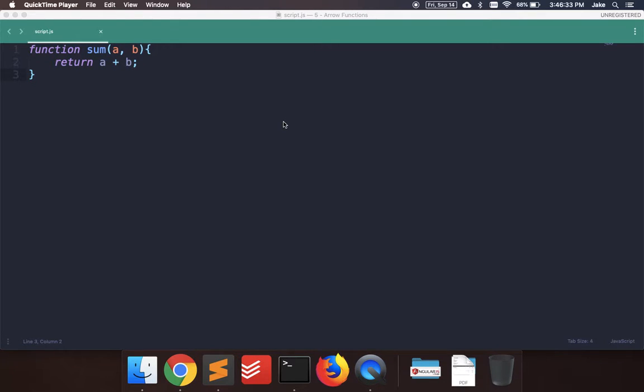Today we're going to go over using arrow functions in JavaScript, which is pretty similar to using them in Java as well. So let's get started. So this is a simple function that just sums two numbers that you pass in as parameters, a and b. It returns the sum of a and b. So let's convert this into an arrow function.